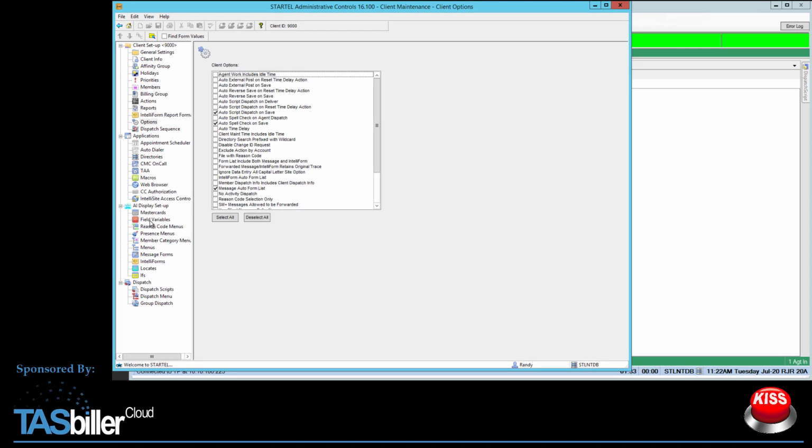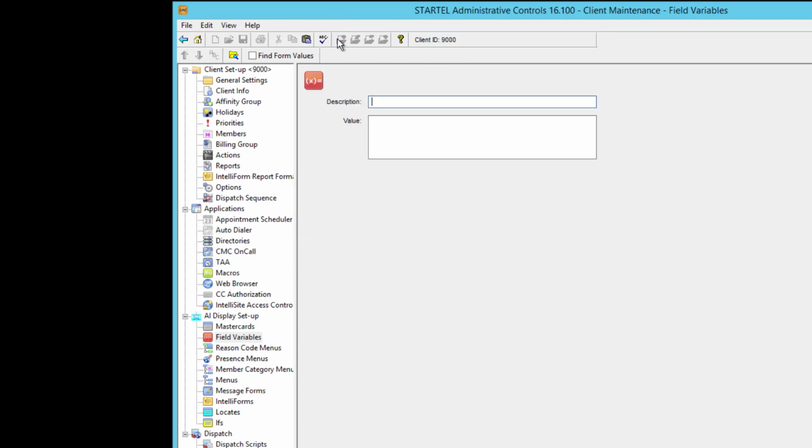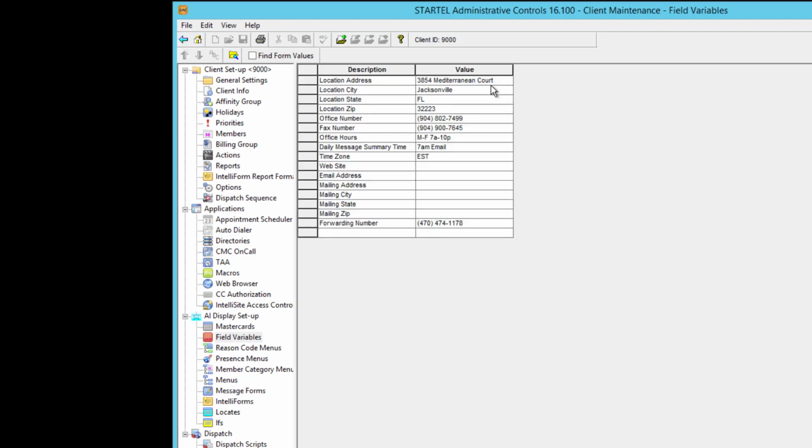Moving along, before we get to MasterCards, I want to show you field variables. I set these up because when I laid out my MasterCard, there were certain fields I wanted to appear in certain locations that weren't available to me in client info, which is why I didn't use client info. So instead, I have field variables, and these are very easy to add. You just click on the add button and put in the name you want it to be and the value.